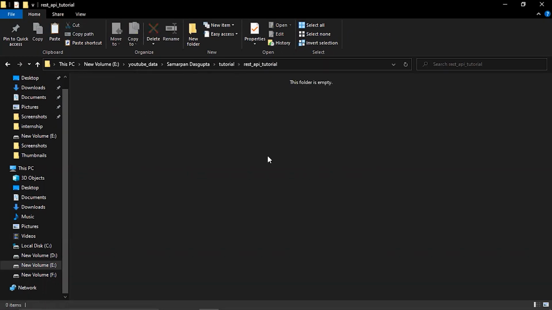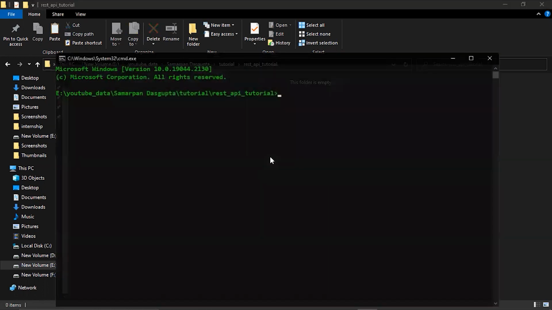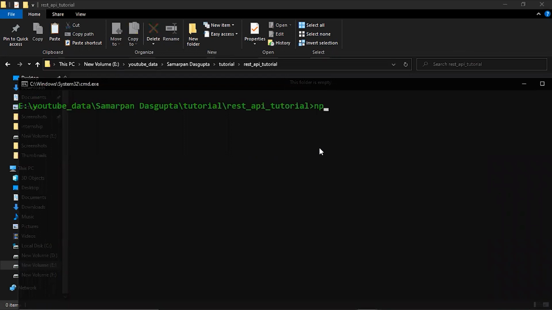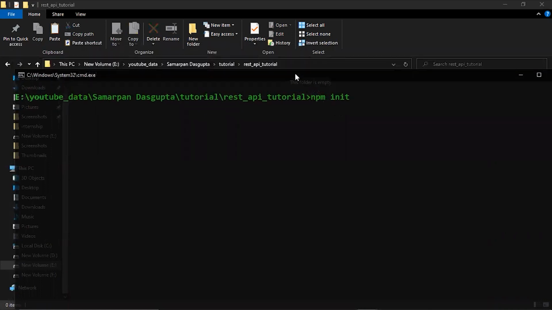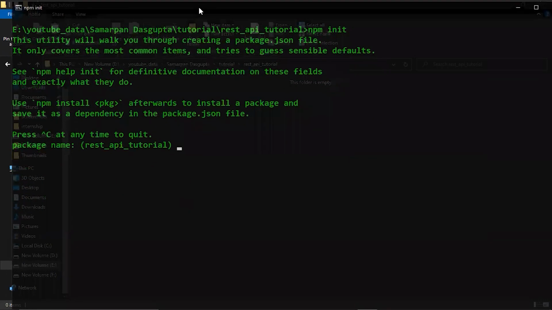Then you have to come under that folder, open the terminal, and write a command here, that is npm init. What that command will do is initialize a Node project under that directory. Now it will ask you some questions, and you have to give answers here.